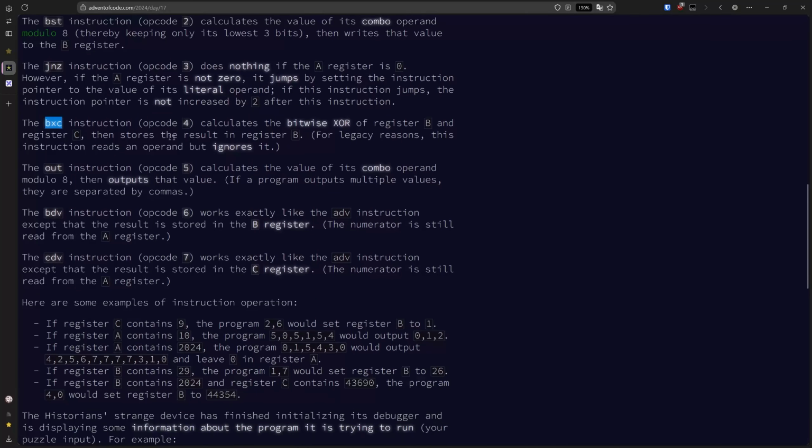BXC is B XOR C. Opcode 4 takes the bitwise XOR of register B and C and then stores the result in B. This one takes an operand but doesn't actually use it. The reason for this is basically just to avoid being annoying, because if it didn't take an operand, then we'd need to shift the instruction pointer by a different amount between steps. We don't want to do that.